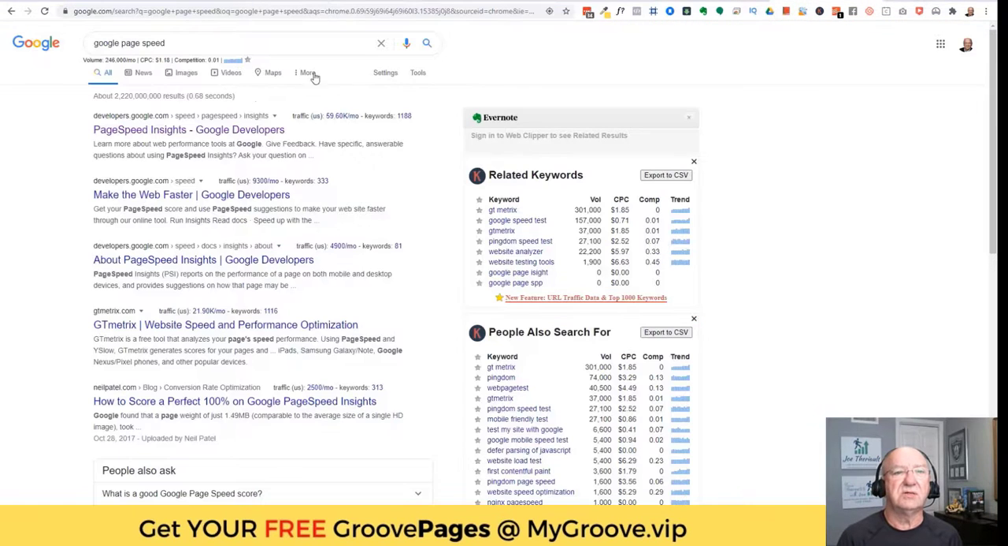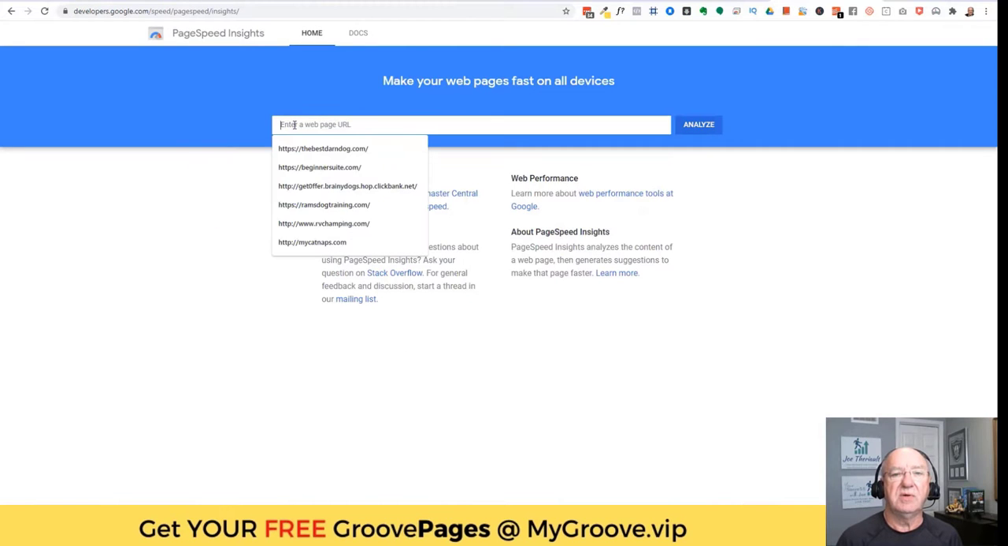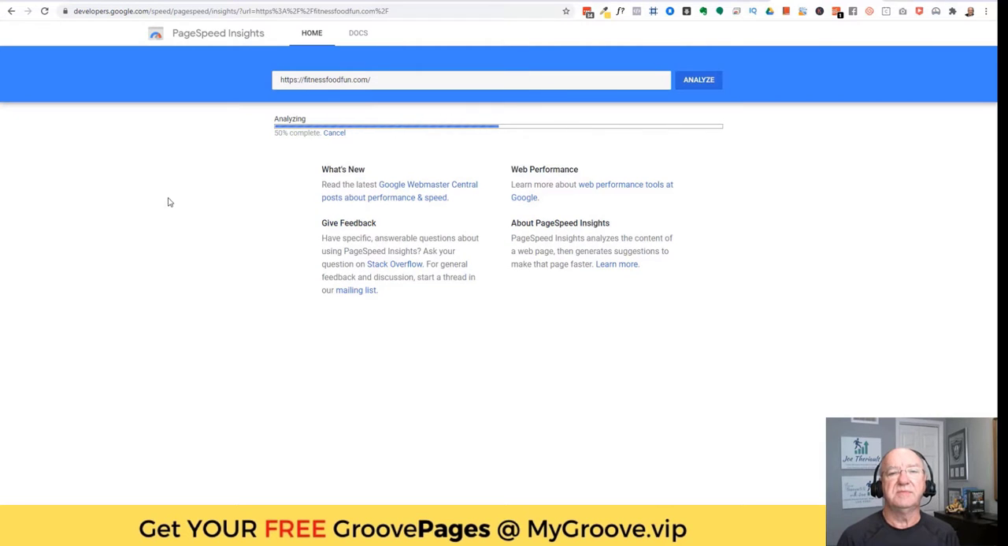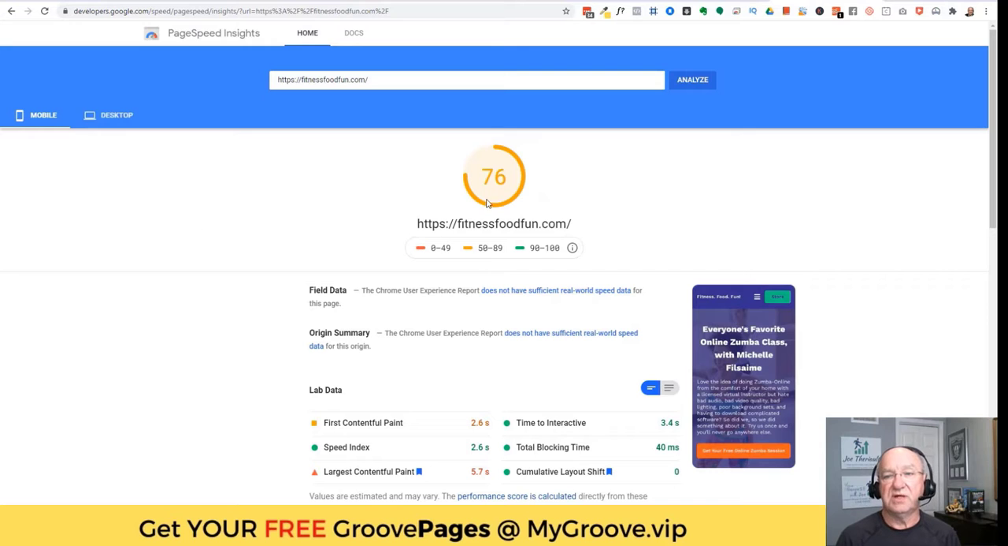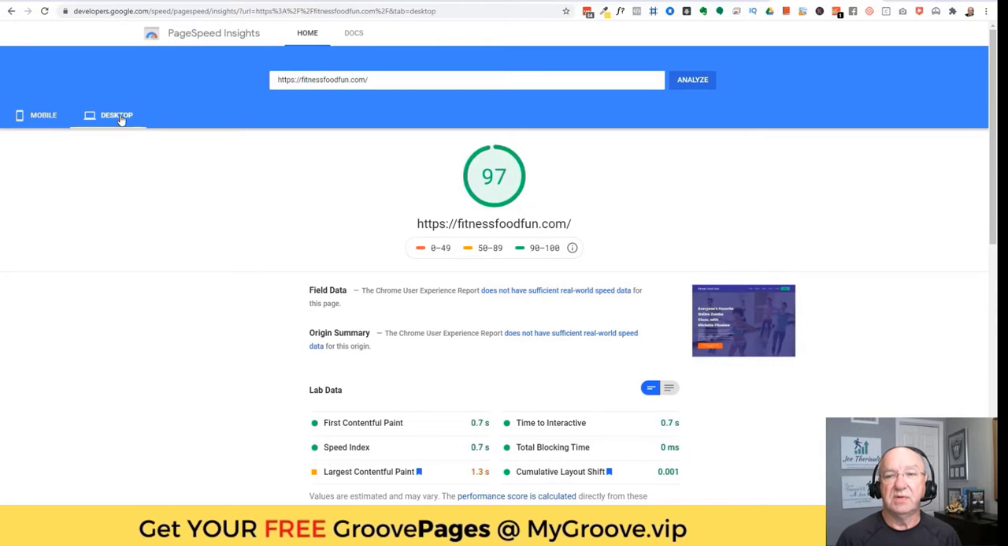It's pretty amazing, actually. If you go to Google PageSpeed, and the reason we use Google is because if Google ranks you high, you're going to be showing up in different places. You'll see the very first one that comes up is Google PageSpeed Insights for Google developers. What you do is you just put the website in there, you analyze it, and this will give you mobile first and then the desktop. So mobile is 76, and the desktop is 97. Both of those are really good.